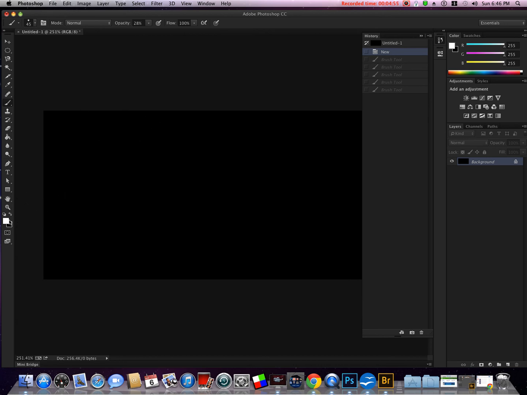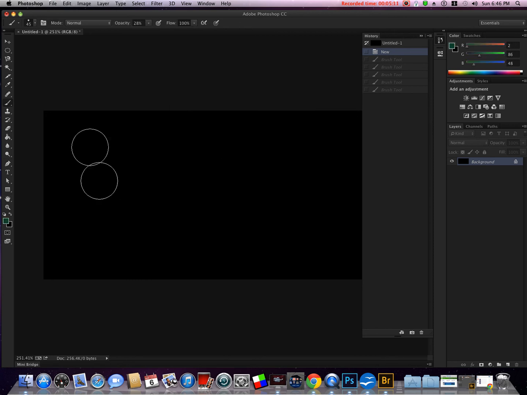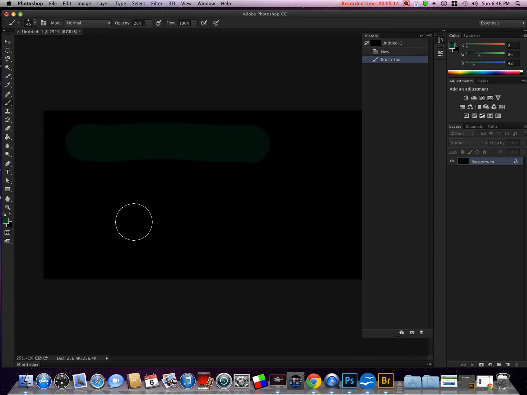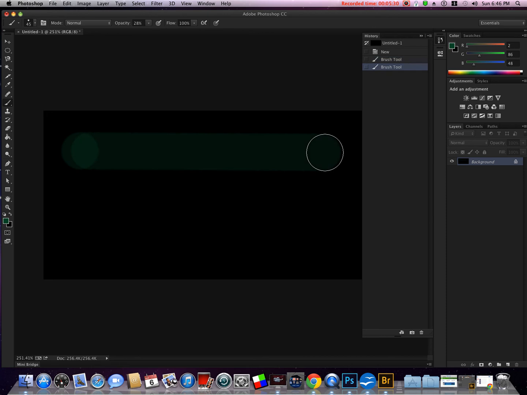If you want to change the color of your brush, you can double click this foreground color here, which in mine is white. Let's select a dark green. So again, I can brush that way. I can hold down my shift key. I'm holding my shift key right now, and I'm not going to let it up. I can click, my shift key's still down. I left clicked, I'll come over here and left click again. And I'll come down here, left click again.